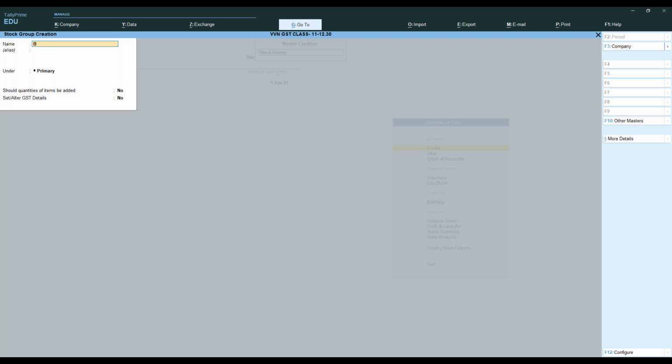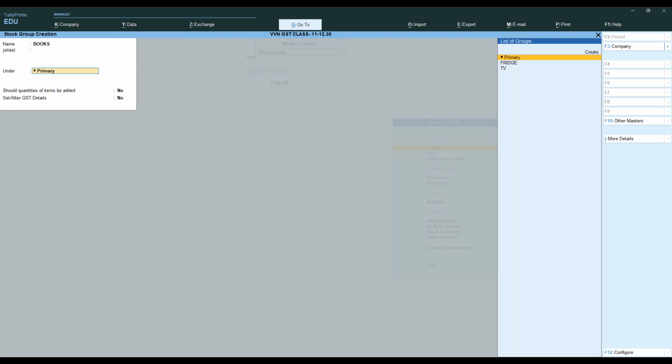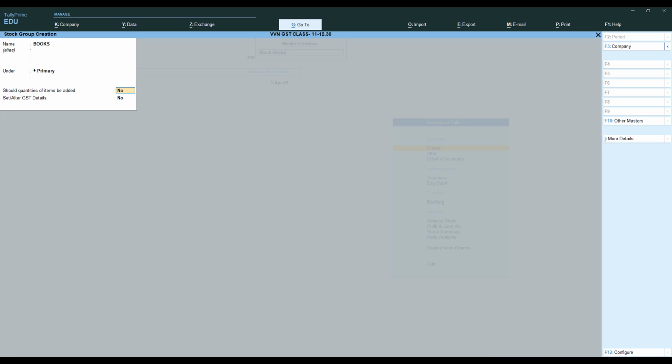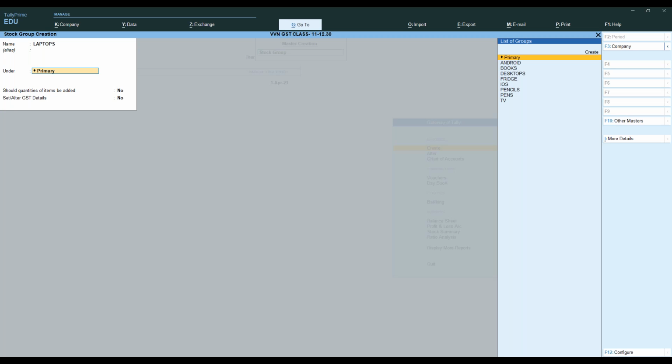Let's say for example books, it will be under primary. These two options I don't touch, directly I save it. Next pens, next pencils, next Android, for mobile phones iOS, next desktops, laptops. So like this I can go on creating all the stock groups.